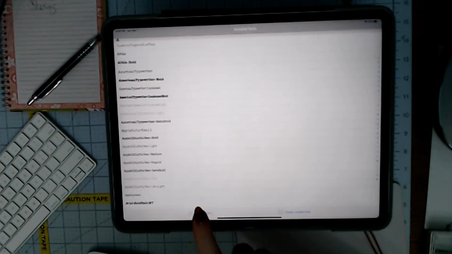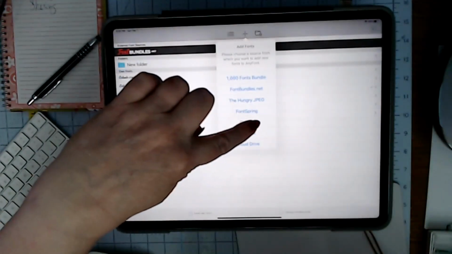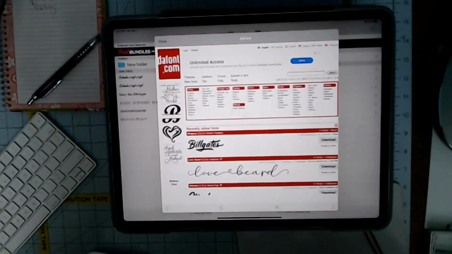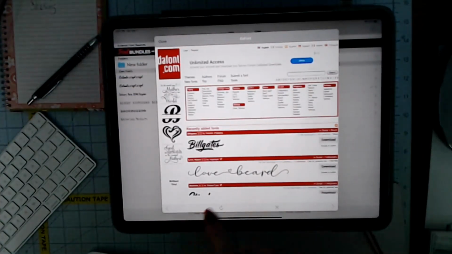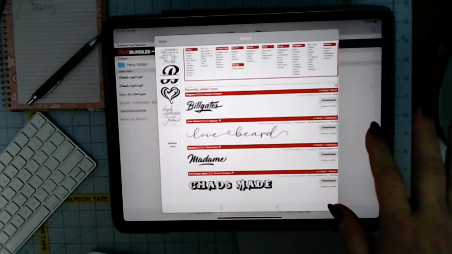If you want to install a different font, you can click right here, install your own fonts, and you can go to font bundles or install one of your others. Let's see. If you click the plus button to add, there are several places, and here's DeFont. So I'm just going to go to DeFont. It's going to open it up for me, and I'm going to search for a font. I'll just take this one here since this is just a tutorial.